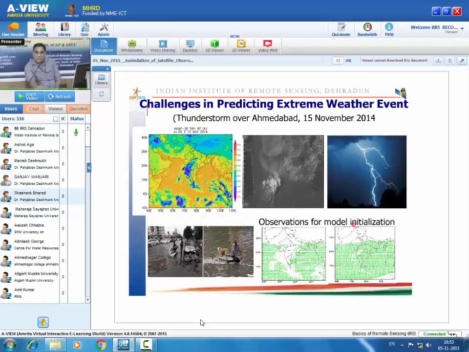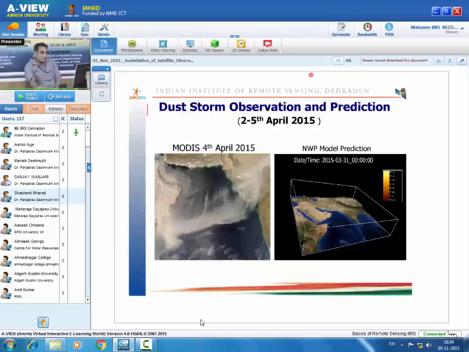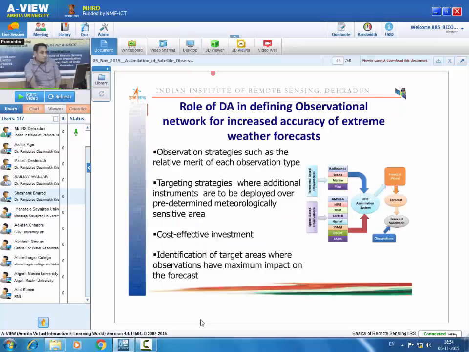Microwave is available, but once there is rain, microwave is also not available because there is a lot of scattering. So we have a lot of data gap, and we don't have the crucial observations which are used to initialize the numerical weather prediction model. This is again an application of satellite data to detect the dust event, and then to predict it. The model can be used to predict the dust event, and this is one of the dust events which could be predicted successfully with the model.